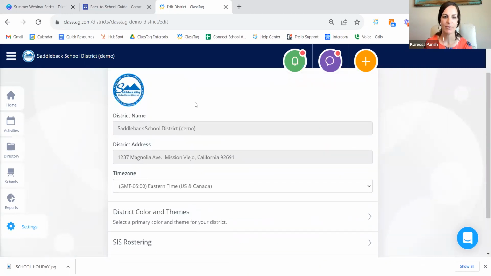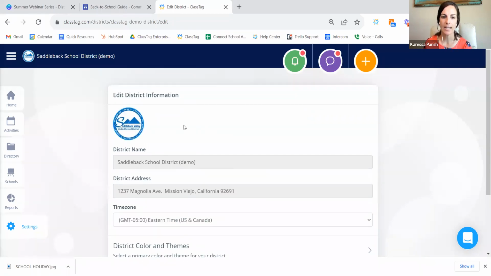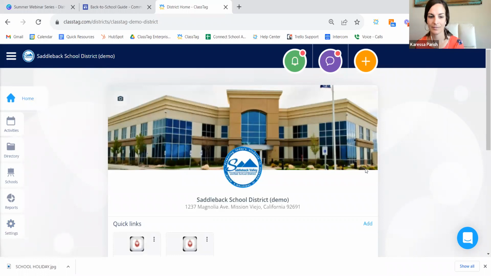Now, in the settings tab for the district, there's not a whole lot of options and controls at the district level. Most of those live at the school level. So we'll jump over to the school level in just a second. Any questions about your district settings or your district page? Okay, then I'm going to go down to the school level.